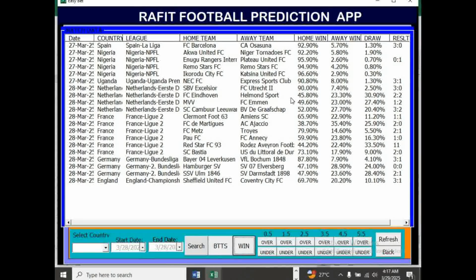Then the second was 45-23, and then the draw was 30%, and the result came out to be a draw. The next thing was we had 49% home win, 23% away win, and then the draw being 27%. The result is 1 to the in favor of the away team. Let's look at the next one. In the Netherlands, we have 52% for the home team, 27% for the away team, and then the draw being 20%. Now the result came out to be 3.